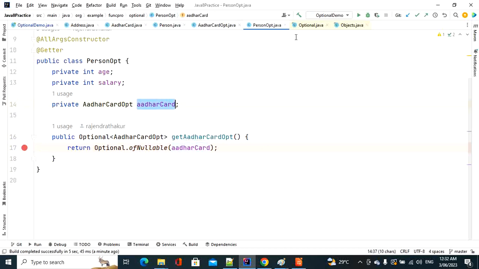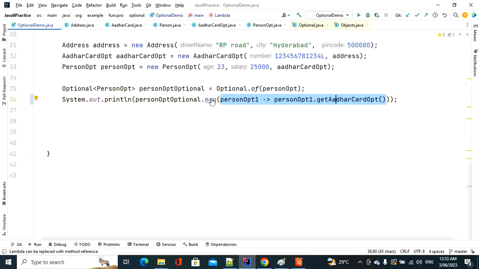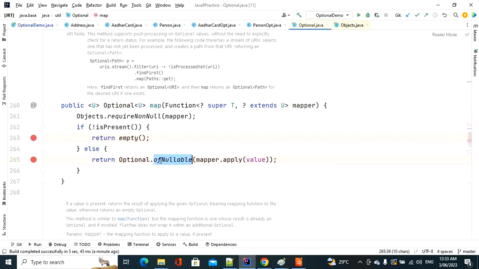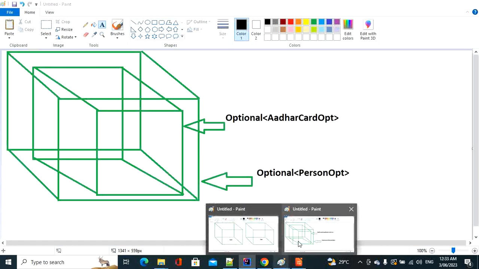So what I'm trying to say here is, obviously it will create one optional, and it will try to pass that optional to this optional of nullable. So that's why we are able to see optional of optional of Aadhaar card opt. Let me visualize this, something like this.